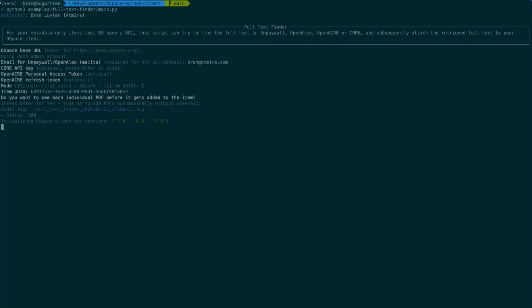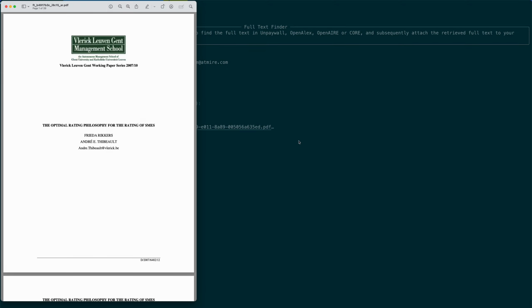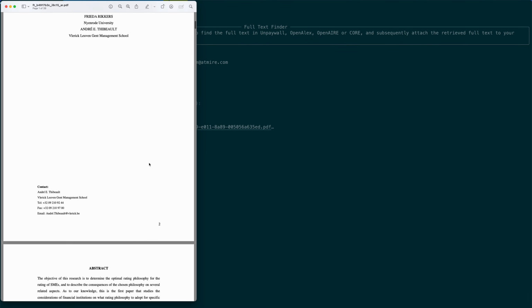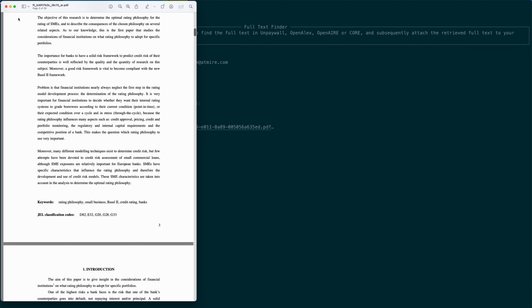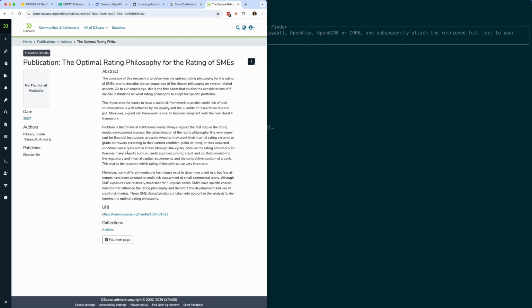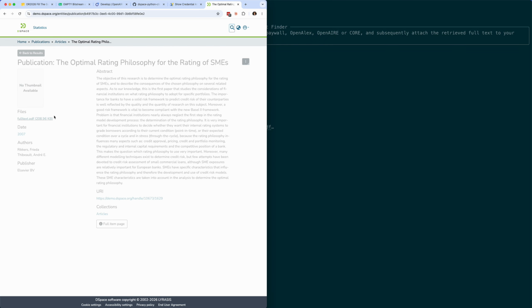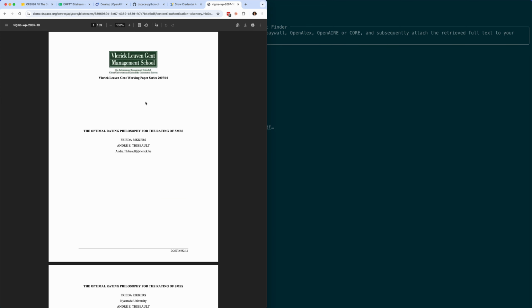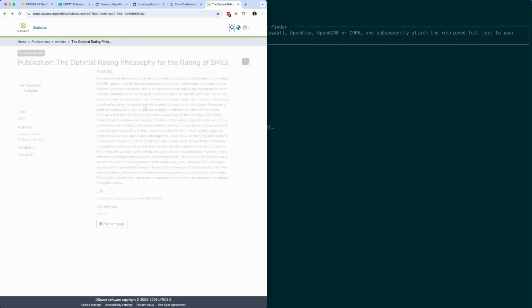And I get presented immediately here with the file that has been found. It looks like the one that I want to add, so I will close it, and then it says, do you want to upload this version? And then through the DSpace REST API, I say yes, and it will immediately append or hook up the file to DSpace. Let's verify. Let's tab back to our browser. Let's refresh this. And indeed, the file opening here is the file that we just ingested.